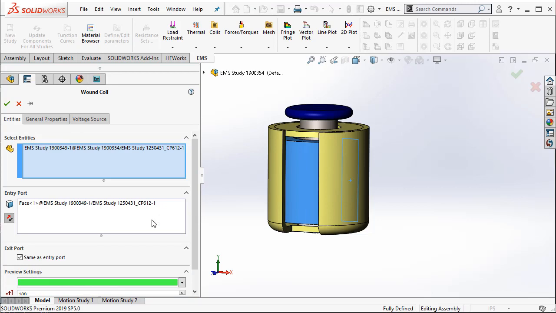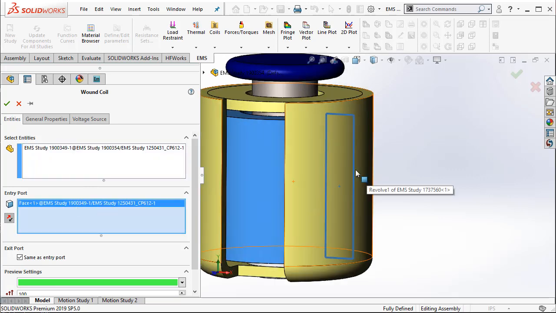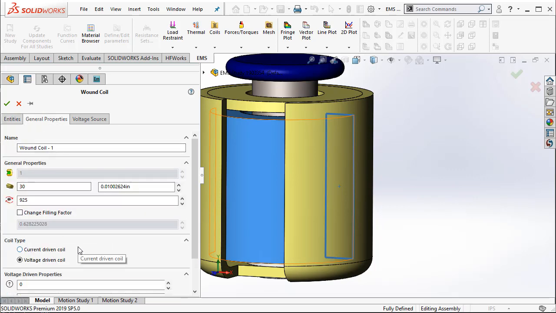To define a wound coil, it's simply enough to select the coil and also select the cross-section face through which the current will go in. Now when I go to the general properties, this is where I specify the wire gauge of the wire that is used to wound the coil. For example, I'm using a 30 gauge wire and I have 925 turns for this coil.